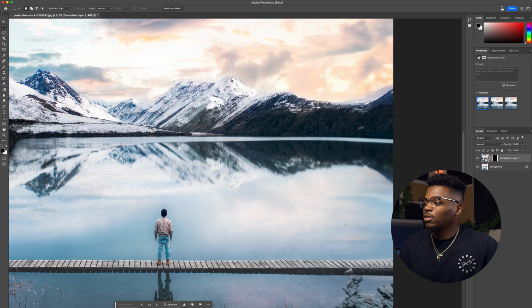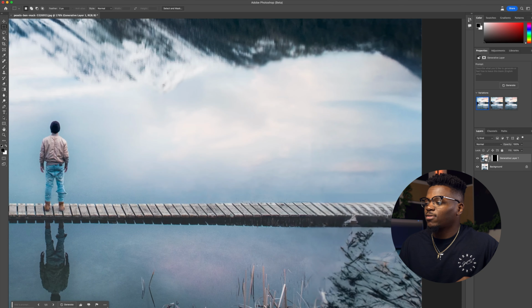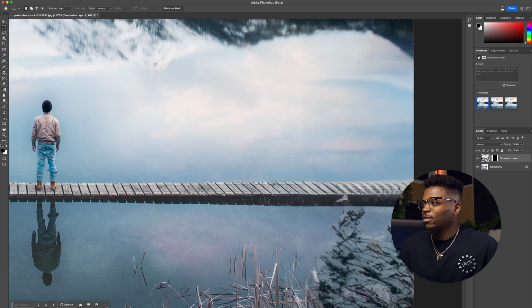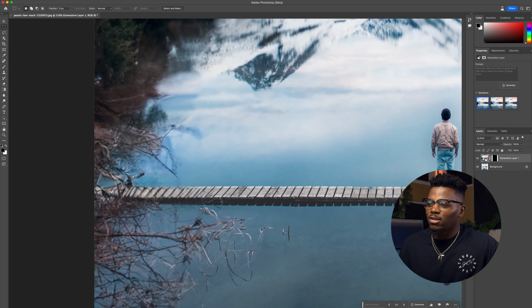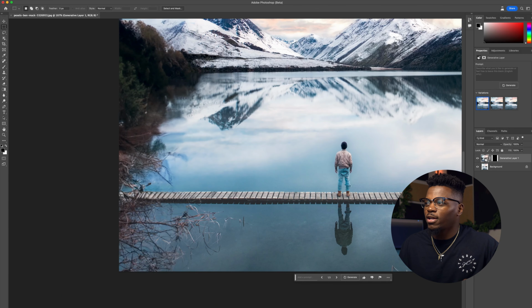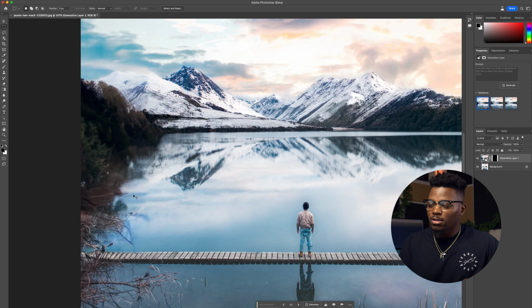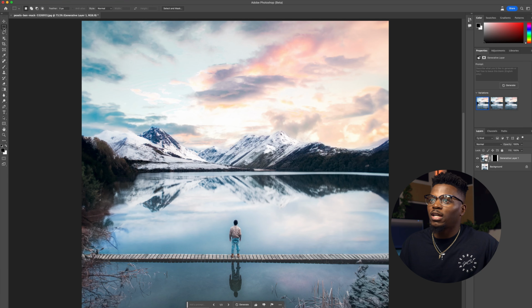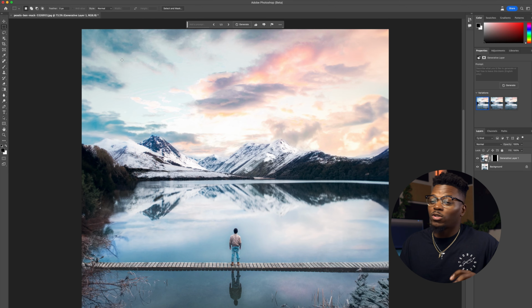Let me zoom in here. It is really good. It added in everything. There's a little bit of branches messed up right here, but this is in a matter of seconds. This is going to be really good for photographers because now you can alter a landscape in a matter of seconds. So let's see if I want to change the night sky or change the sky to a night sky.